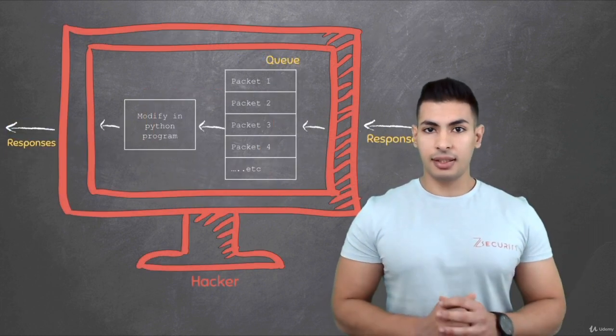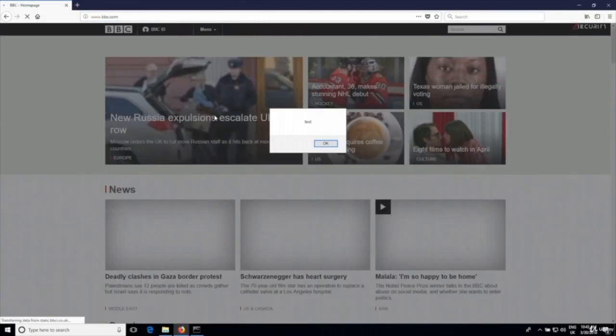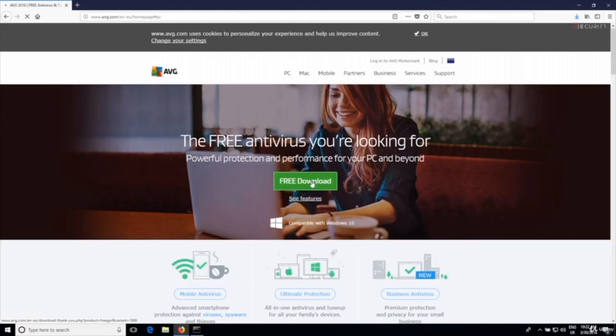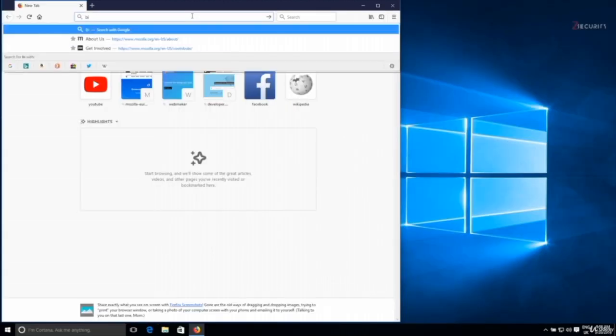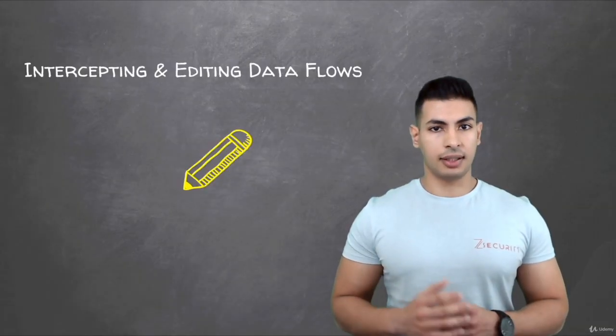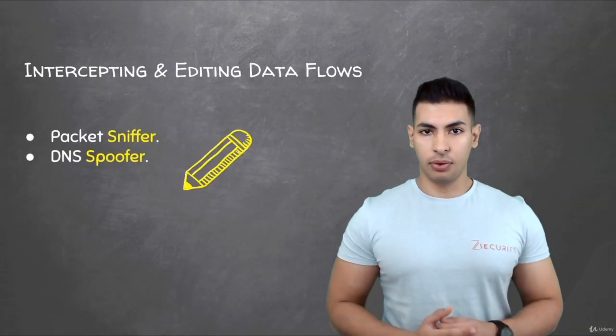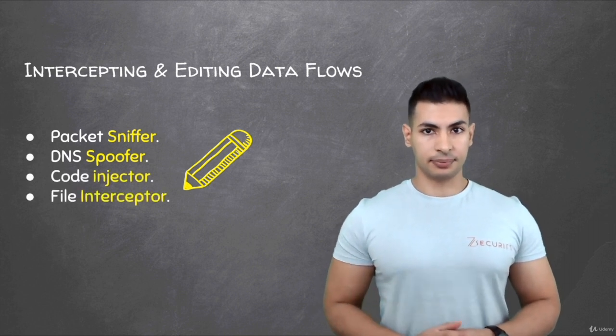You'll also learn how to analyze data sent in the different layers in each packet and how to modify this data. So we'll be able to inject code in HTML pages loaded by any computer on the same network. We'll be able to replace downloads and even spoof DNS requests to any destination we want. We'll learn all of this by writing a sniffer, a DNS spoofer, a code injector, and a file interceptor.